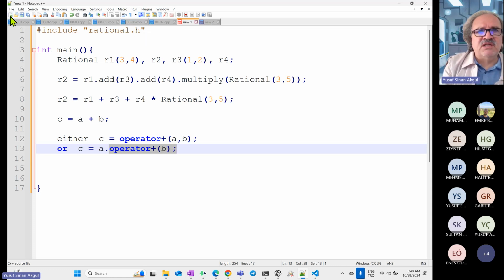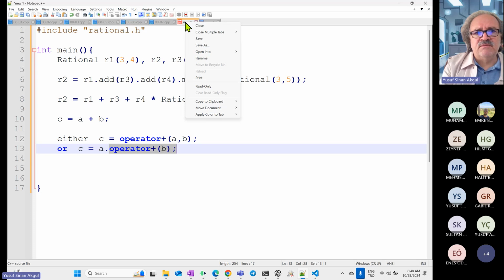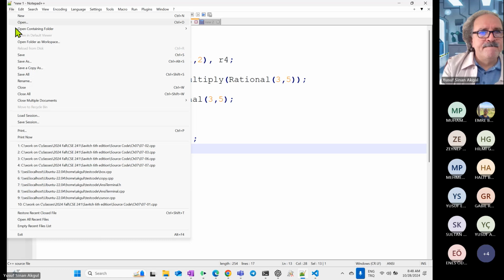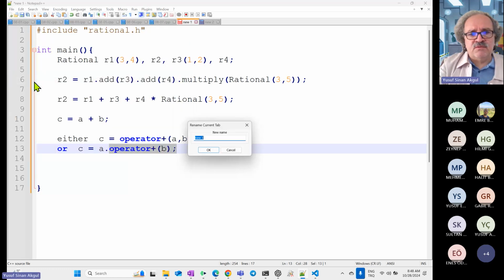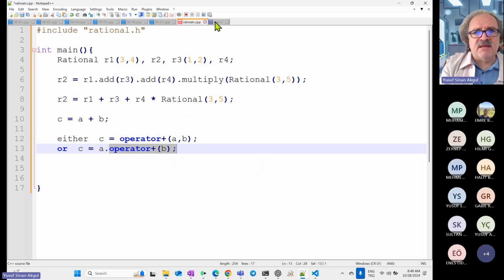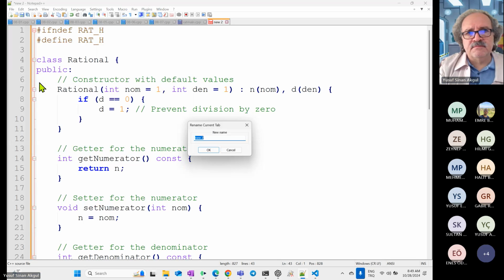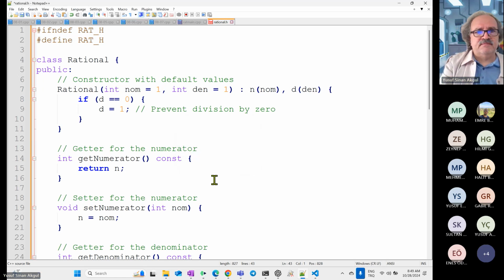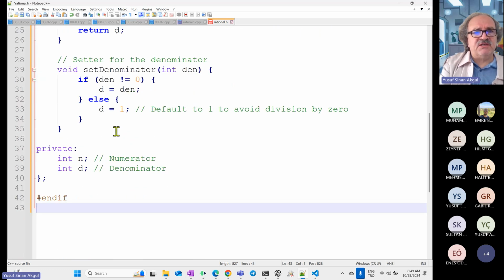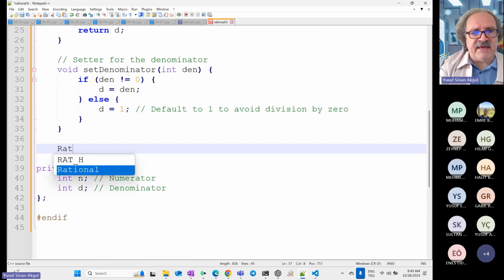Okay. Let me rename this. Rename this to rational main.cpp, and this is rational.h. Okay, good. So let's write that function. For example, add function.